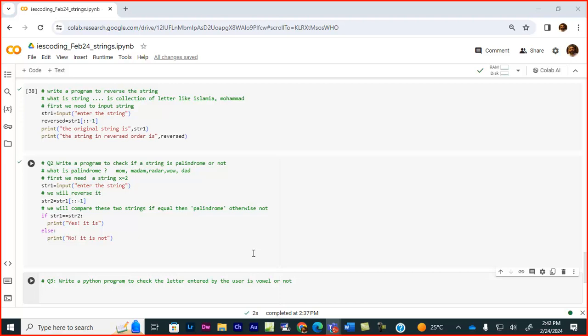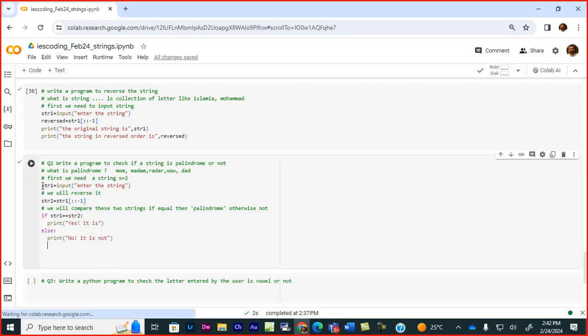Sir, how will we know that it is equal or not? See, we will not know. A system will know. The system will check. We just give the instruction. See, str1: we get the string from the keyboard, like Islamia. Now this command will take the reverse of the str1 string and store it in str2. Now we are checking if str1 is equal to str2. If yes, then print yes, it is a palindrome, otherwise not. Because what is a palindrome? If you reverse the string and it is the same, it means it is a palindrome, otherwise it is not.